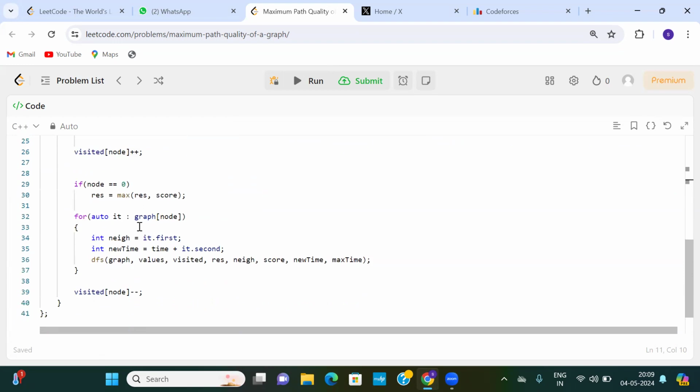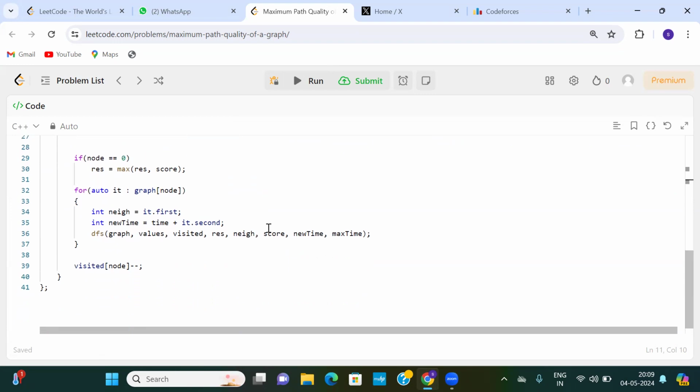Otherwise, we will visit all the adjacent edges. You can take the weight. It dot first is denoting the weight. It's the new time, and we will again call the DFS function, and then we will decrement the value of visited. We cannot make it a Boolean array, because if we make it a Boolean array, for every path we are not able to store the quality. So the visited array cannot be a Boolean array. That is why we have made it an integer.